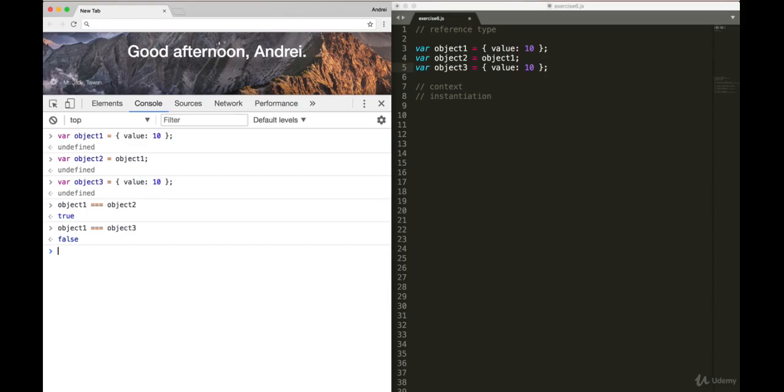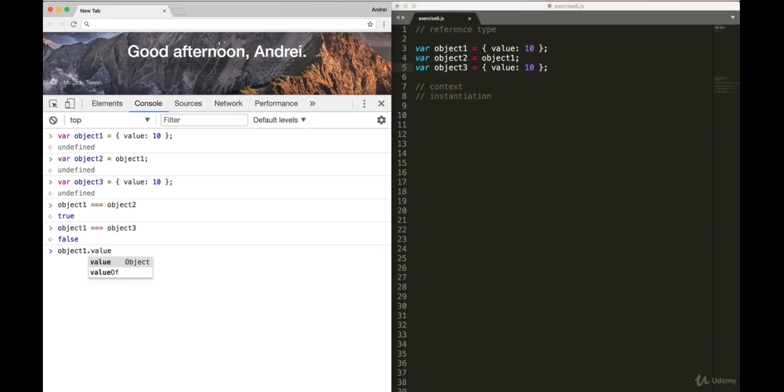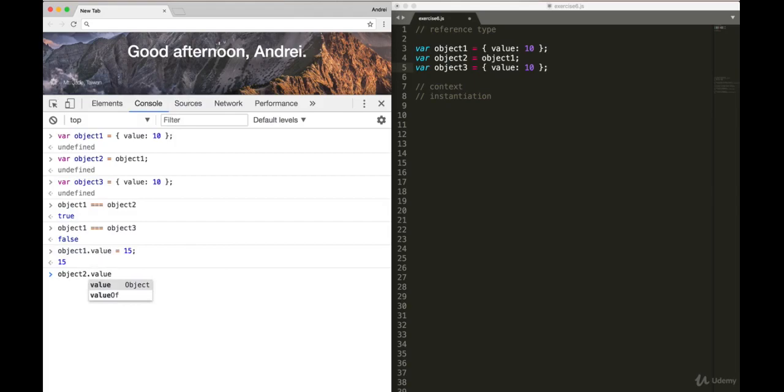Let's check something else. What if I do object1.value equals 15? Okay, and now I do object2.value. It equals 15, but if I do object3.value, I get 10. Well, that was confusing, right? Let's look at what's actually going on.